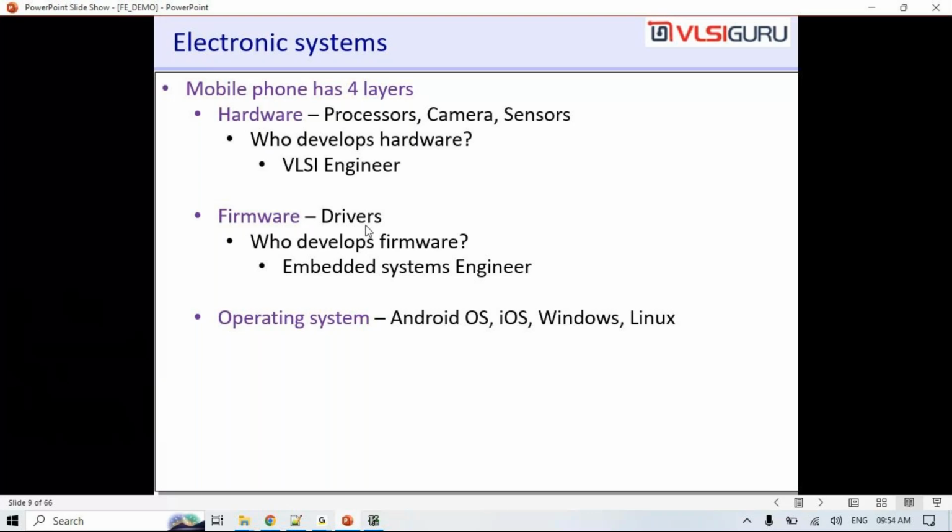Third is the operating system, like Android OS, iOS, Windows, Linux. These are all examples of operating systems. Who develops the operating system?